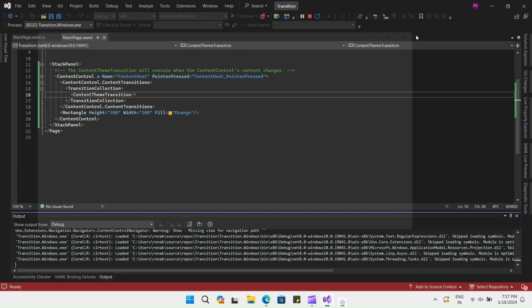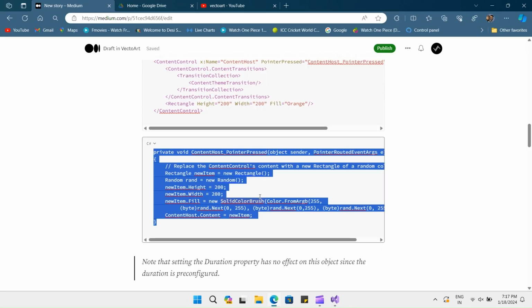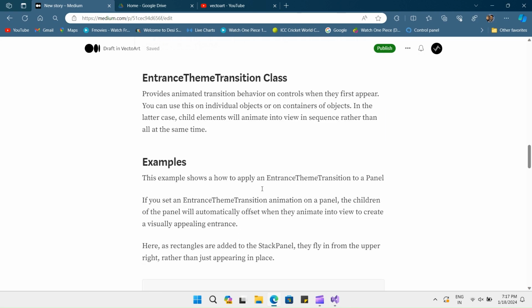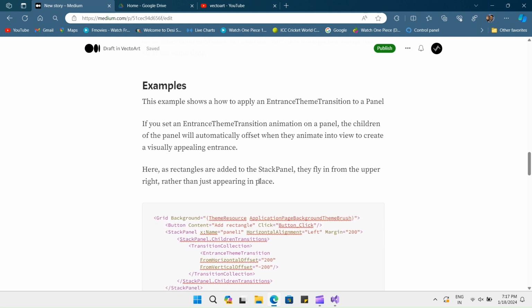So next one in the list would be the entrance theme transition class. So the entrance theme transition class provides animated transition behavior on controls when they first appear. You can use this as an individual object or on containers of the object. So in our example, we are applying this entrance theme transition on a panel.